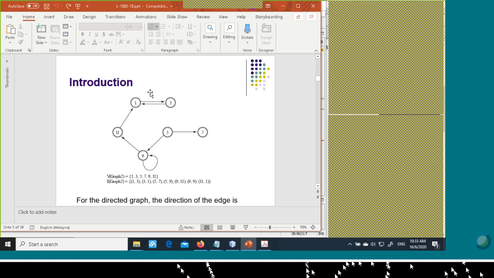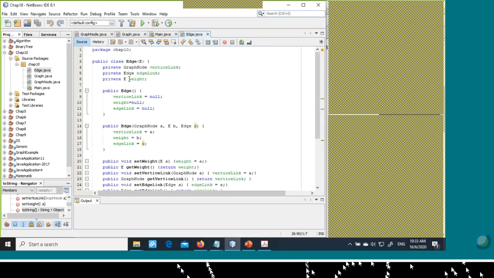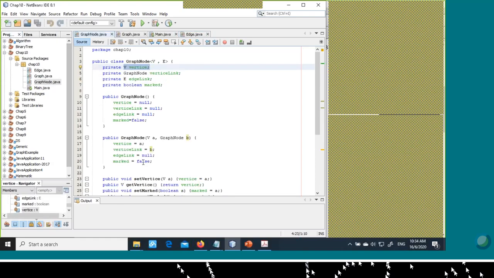Yeah, this one is a normal graph without the value. Okay? Without the value. So the weight, everything is set to zero. Everything set to zero. So now we have the graph node. We have the edges.